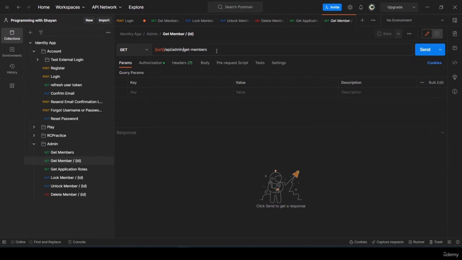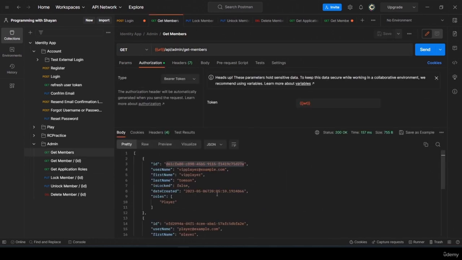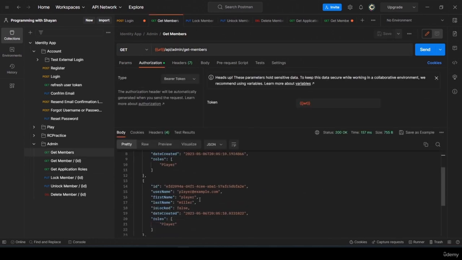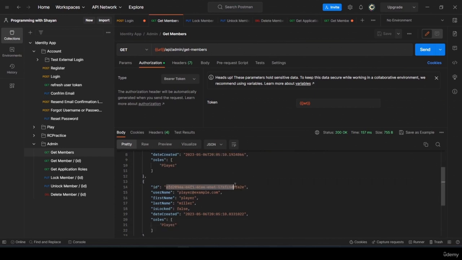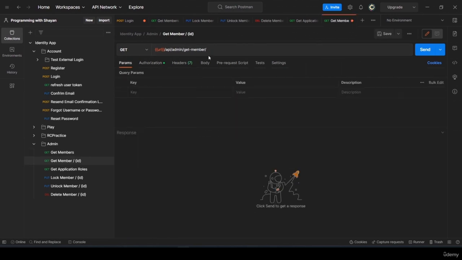And for the endpoint, I can have get member. So I remove S, then I can have forward slash, and we need to pass the ID. So I open get members, and I'm going to pass another ID. So I copy a player ID, then I head back to get member, and I paste it over here. And then I can save this request into my collection.